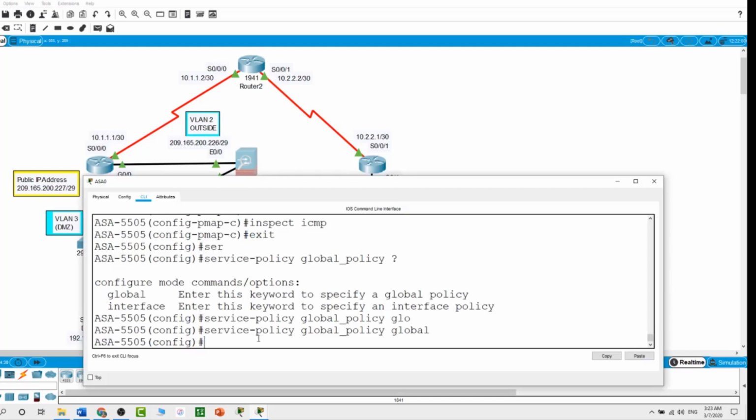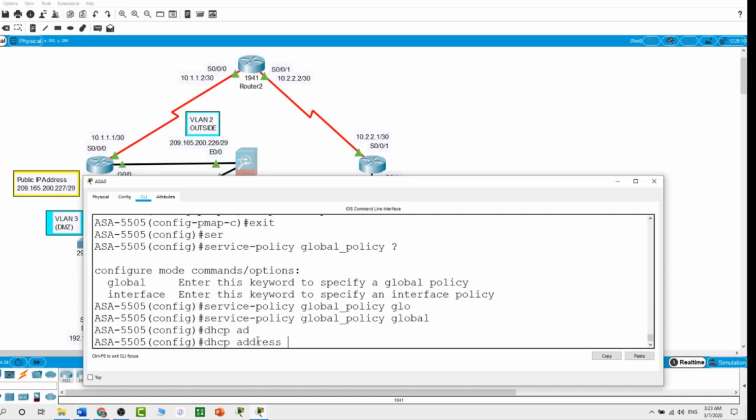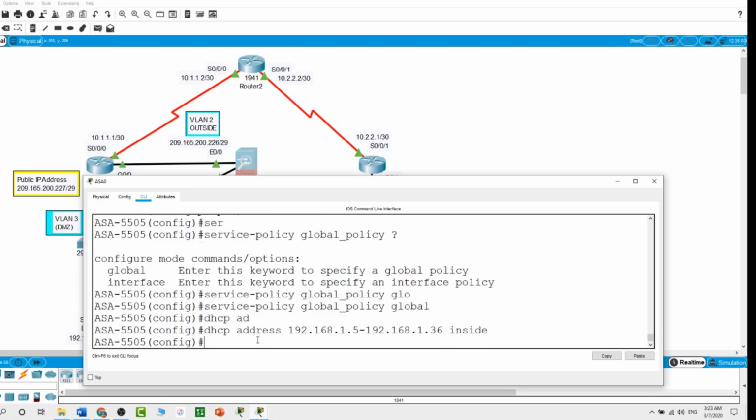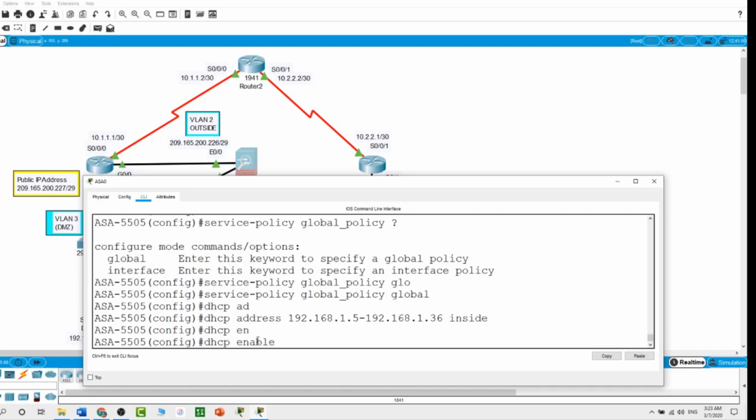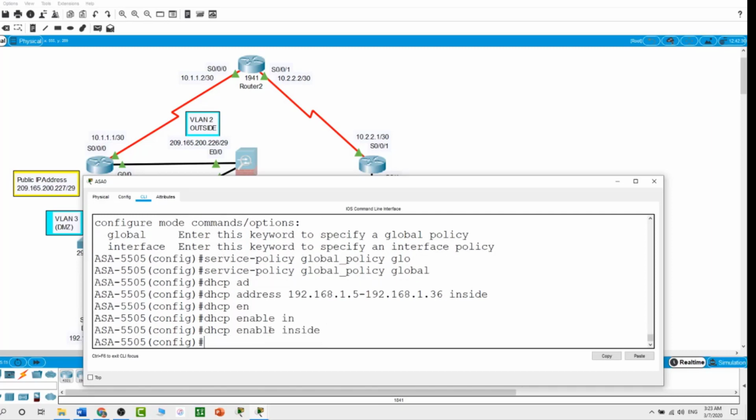So back to the ASA, simply type this command. Now for the pool, the DHCP address, I want to start from 192.168.1.5, which is what this dash represents, to 192.168.1.36, and this is for the hosts in the inside network. Now I will enable it within the ASA to listen to DHCP client requests on the inside interface. Simply type dhcpd enable inside. In our example, we have only one host.